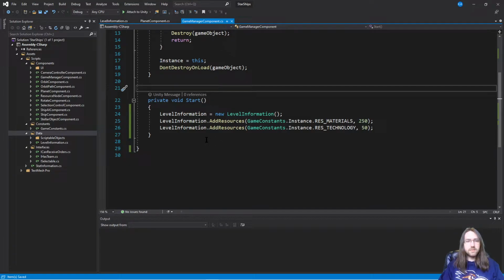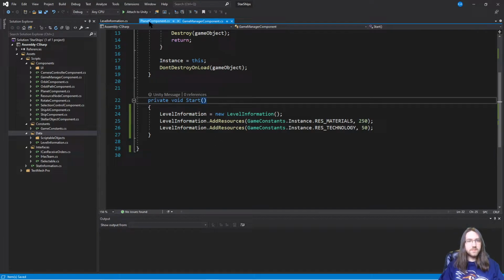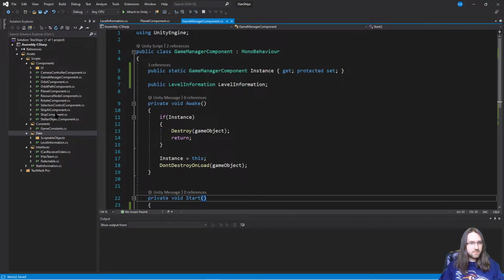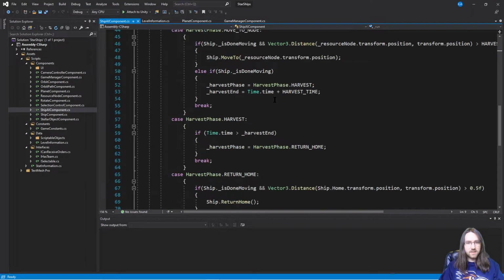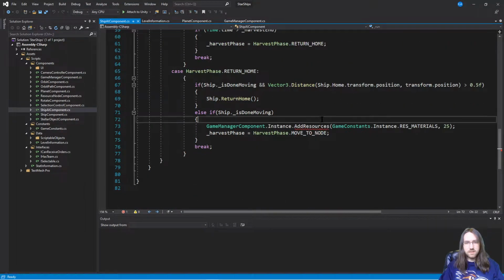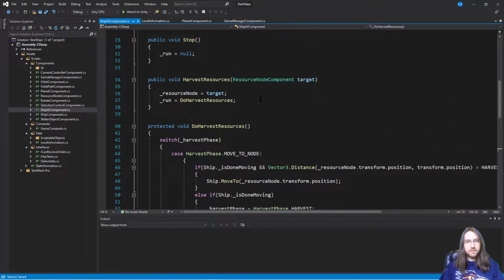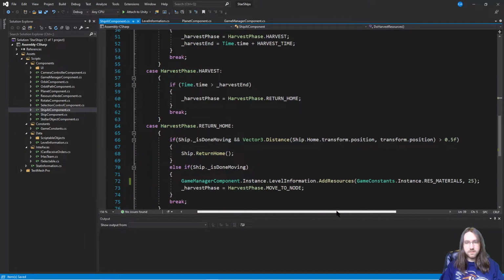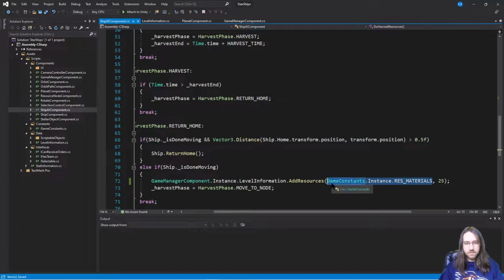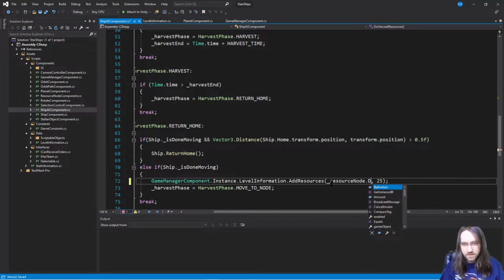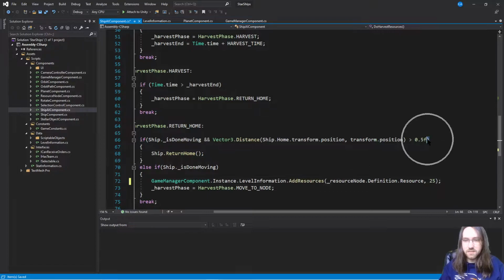Okay, so now we're managing all of that in level information. And then, what is it? Is it the ship component, or no, it's the ship AI component, right? That needs to call GameManager.instance.level information.add resources. We will say it needs to be the resource node. It needs to be a resource node dot amount, or no, not amount, dot resource, wait, what? A definition dot resource? Yeah, definition dot resource.